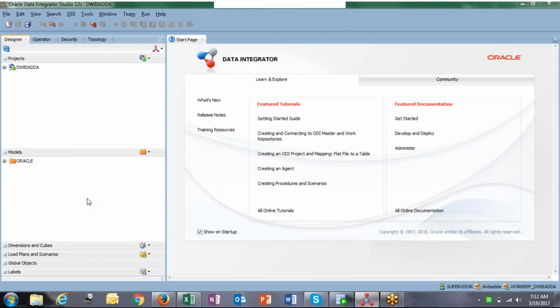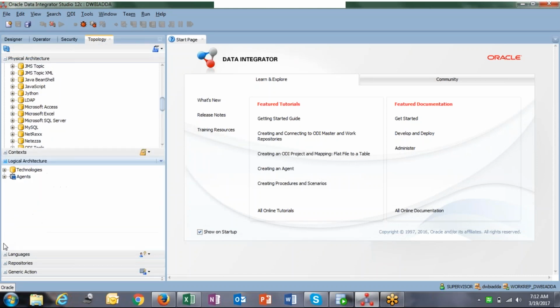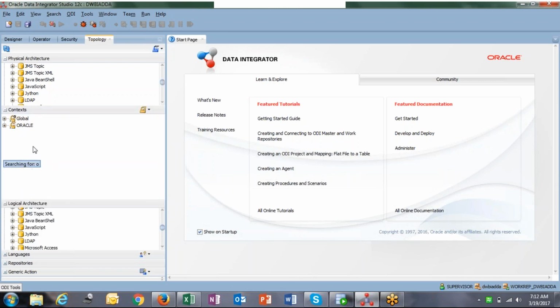What we discussed so far in the last session. During the last session, we discussed the topology, how we can create the physical architecture for the Oracle database, and the logical architecture for the Oracle database, and how this physical and logical architecture is going to be mapped in the context.